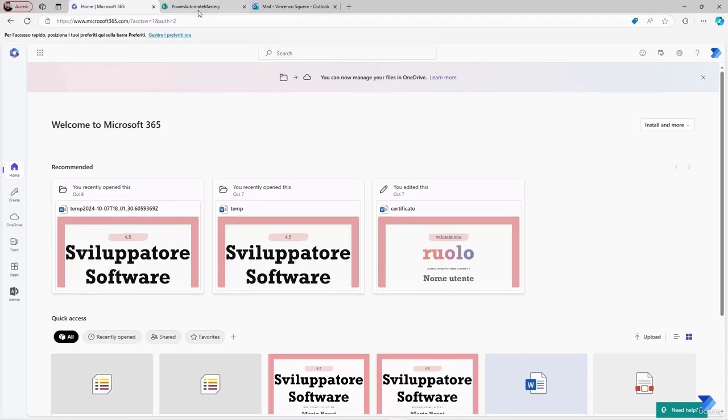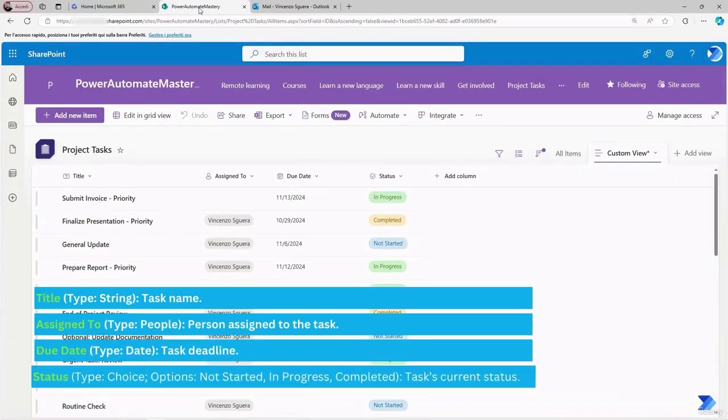Setting up the SharePoint list fields. Before starting, let's look at the fields we're working with in our project tasks list in SharePoint. Title. This is the name of the task, and we'll use this field to check if the title does not end with low priority. Assigned to. This is where we specify who is responsible for the task. If this field is empty, the flow should avoid sending an email.